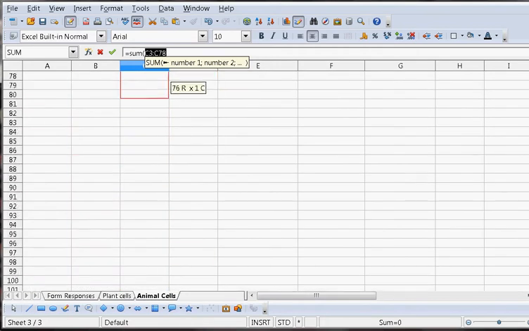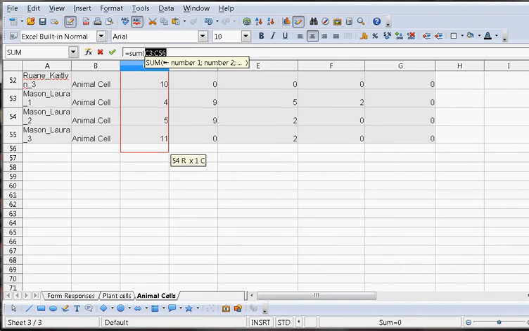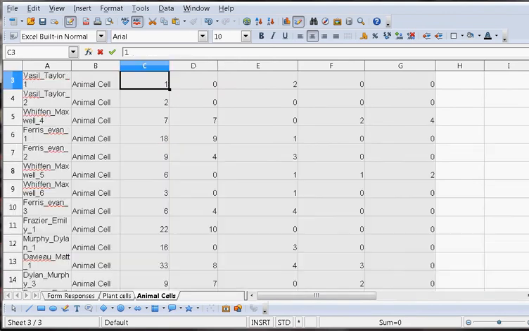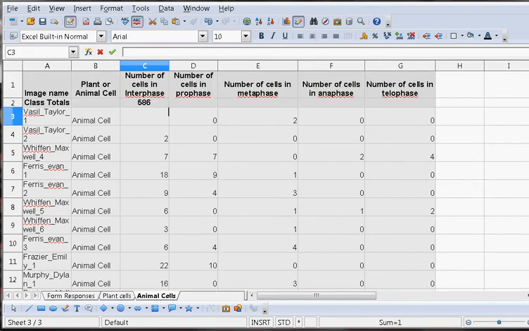Actually, I drag down ridiculously far, but that doesn't matter because it'll just take all those empty cells and leave them empty. And then I'm going to close the parenthesis. And that didn't work because I just did something stupid. Okay, I'm going to try it again. Oops, wait a minute. Yeah, it did work. Sum C3, so 355. So there's 585 cells in interphase.